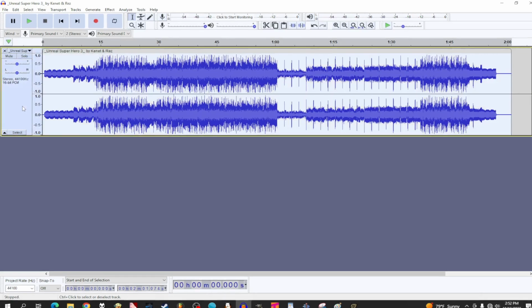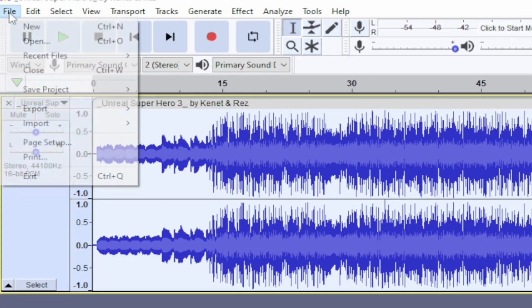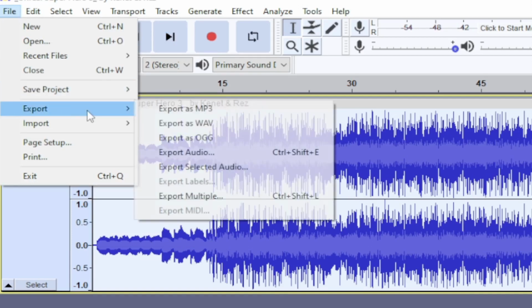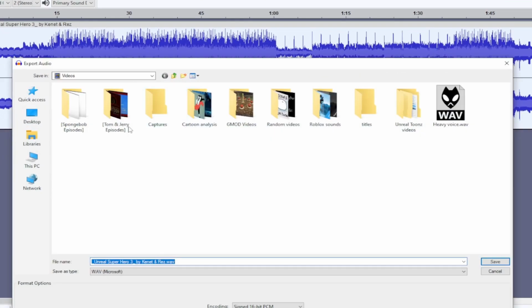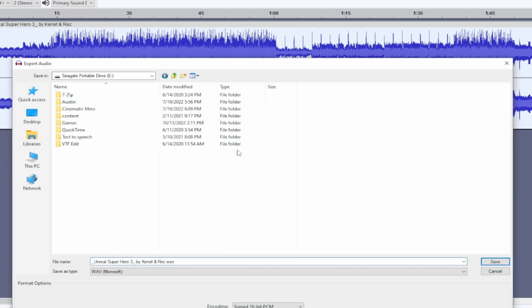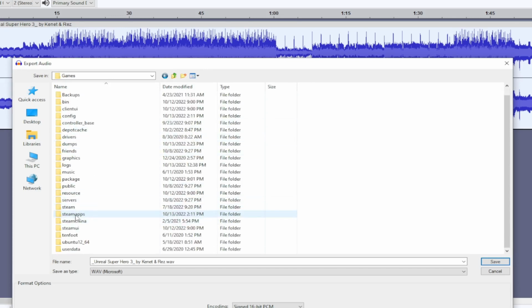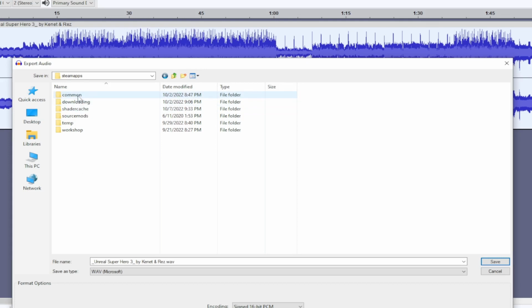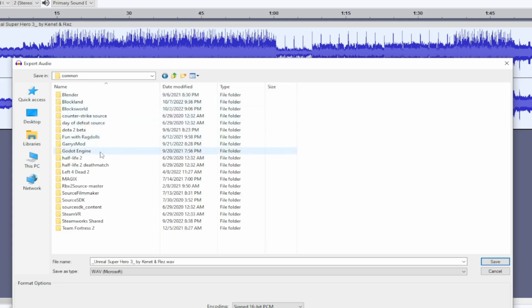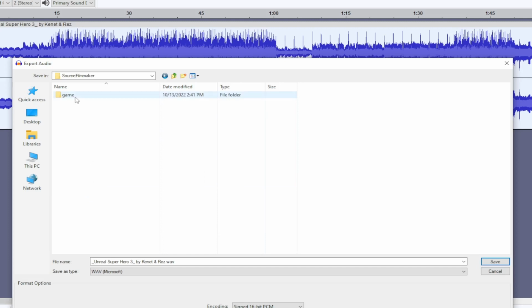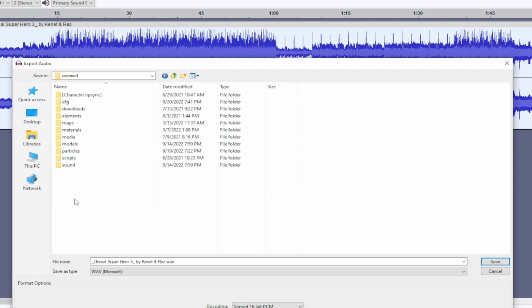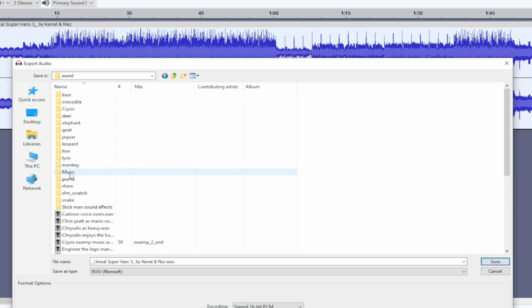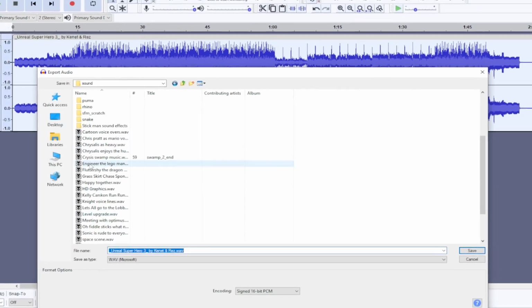Once you are done fixing the soundtrack, go to File, then export it as a WAV file. Go to Steam Apps, Common, Source Filmmaker, Game, User Mod, then Sound. Then override the sound to change, or make a new name and delete the old one.